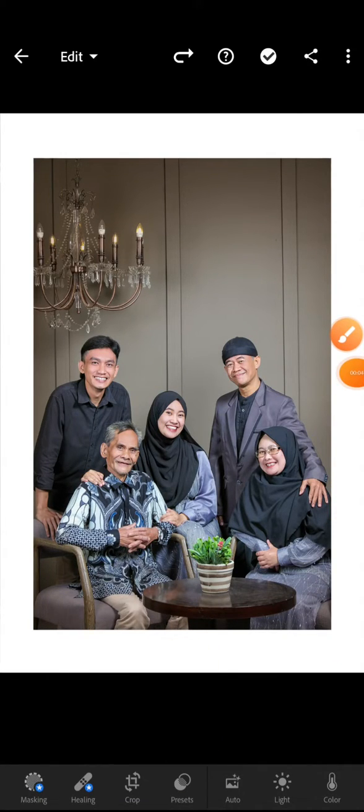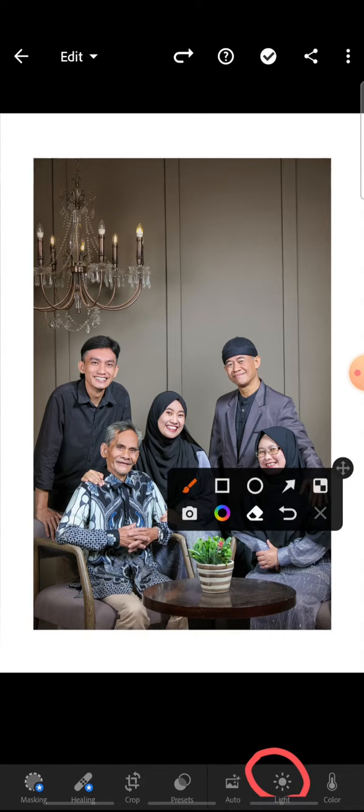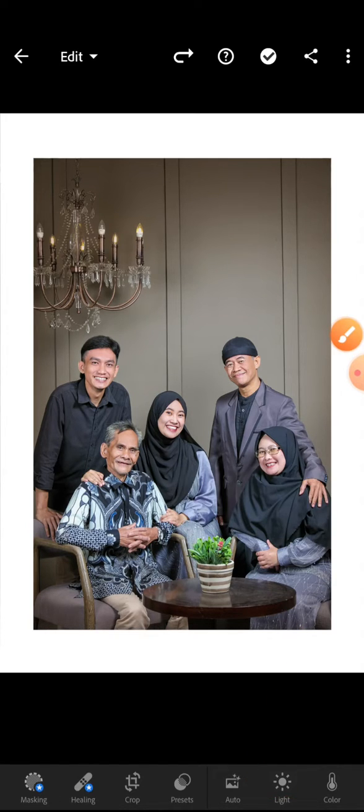In this video, I'm going to show you how to set shadow on Adobe Lightroom. Now let's get started. First, after you add the photo that you want to edit on Adobe Lightroom, at the bottom you just click on this one, click on it.